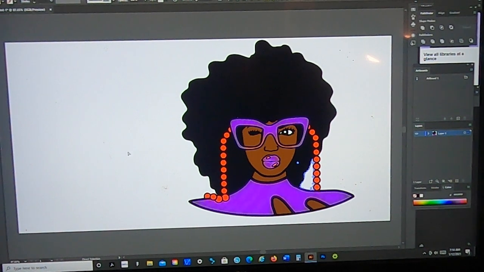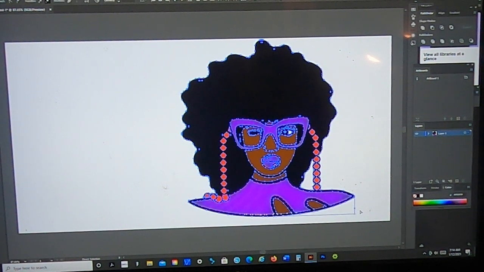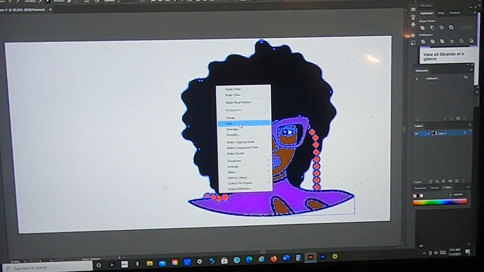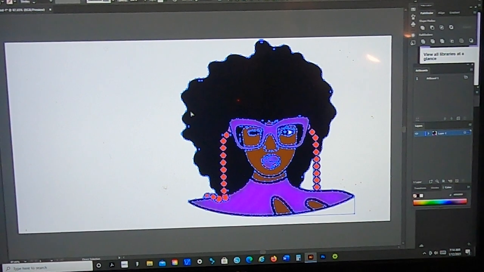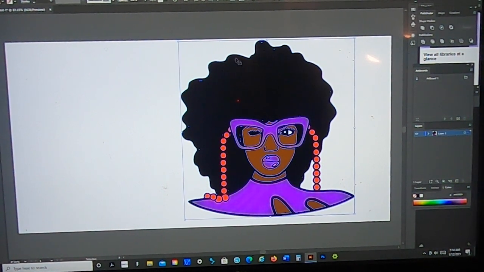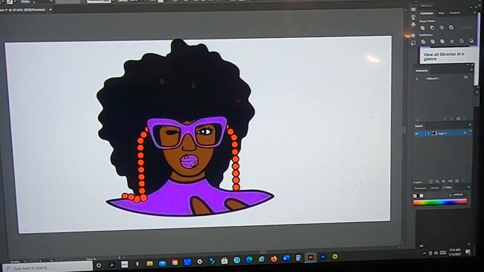All right. Now, I'm going to take my mouse, hold it down with the right clicker, and choose the entire image, and then right click and group this together. All right, then I go back over here. Here we go again. I'm going to go to my selection tool and just click on it. That way, I can go ahead and move it around.